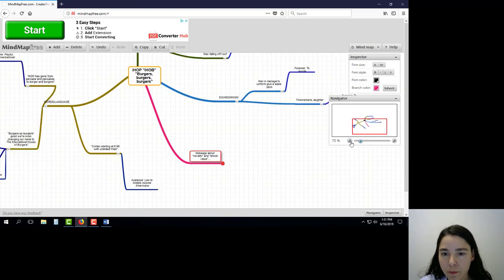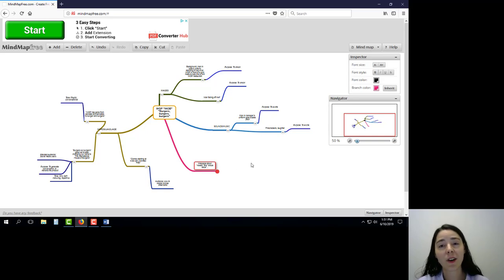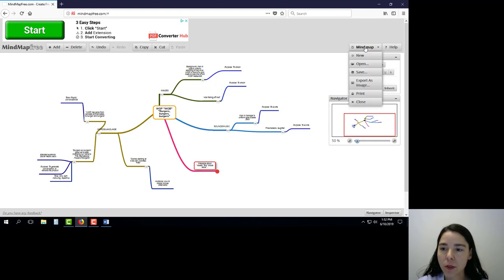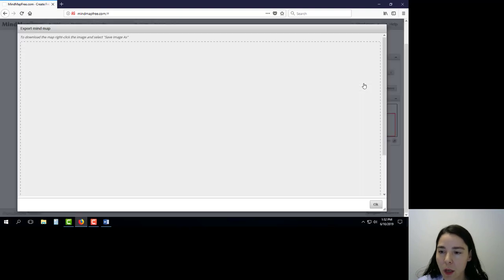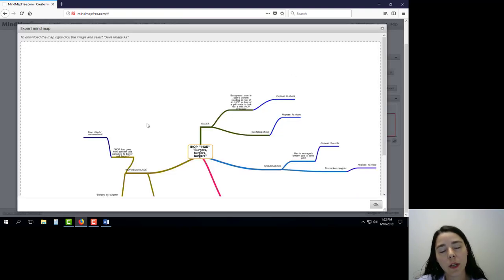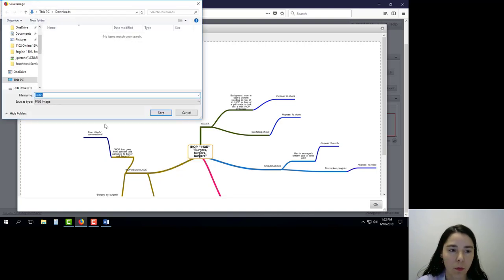When you're done, you want to save a copy of this before you X out of the tab. There's a couple different ways to do it. If you click Mind Map, they do give you the option to save or export as image. I haven't had the most luck with this, but you can try. It may depend on the browser that you're using. If you select Export as Image, you should be able to right-click and then do Save Image As, and then browse and save it. I was not successful with this earlier, so before you X out of this window, make sure it actually saved to wherever you want it to go and that you're actually able to open it.